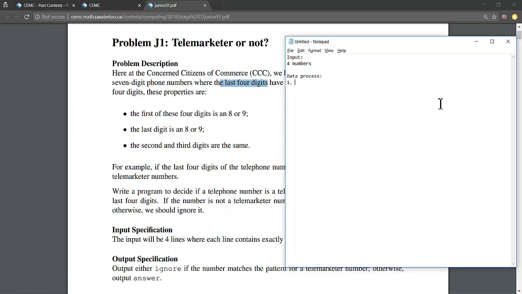Here what we need to do against these 4 numbers is to check them, and there are 3 conditions to check. The first condition is that the first number needs to be either 8 or 9, and the second condition is that the fourth number also needs to be 8 or 9, and the third condition is that the second number equals the third number. And this is the data process, and then the output.